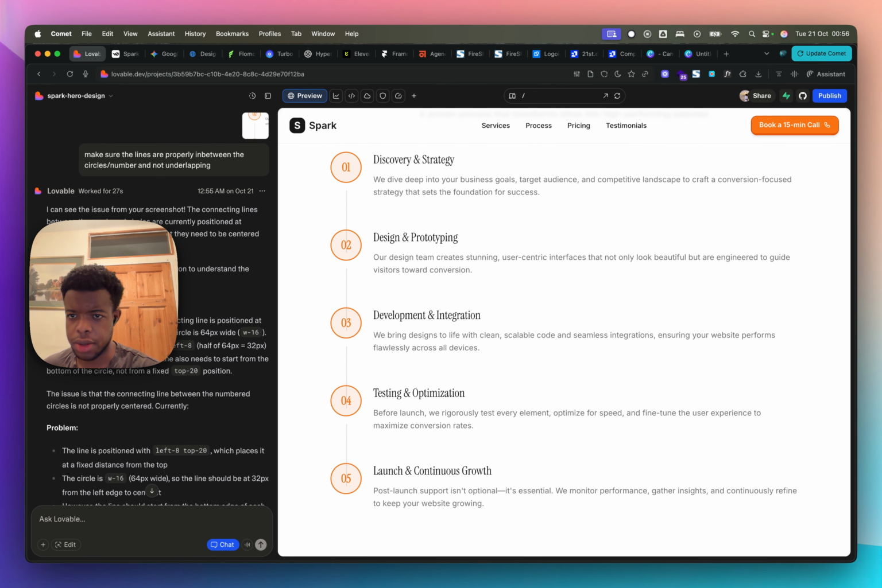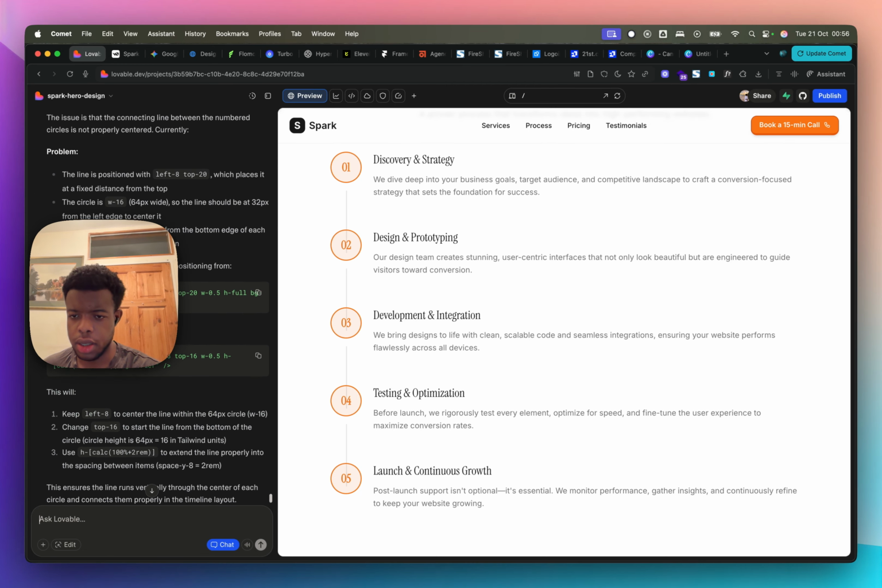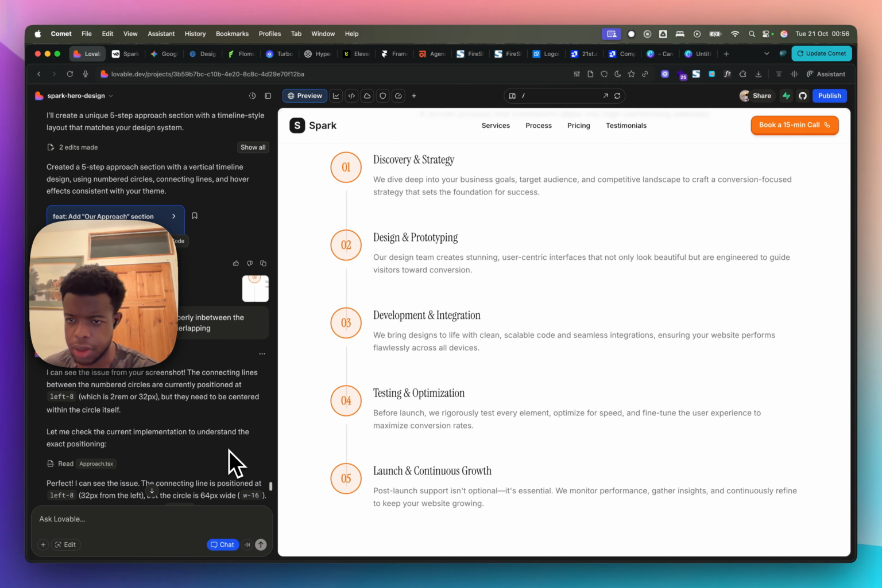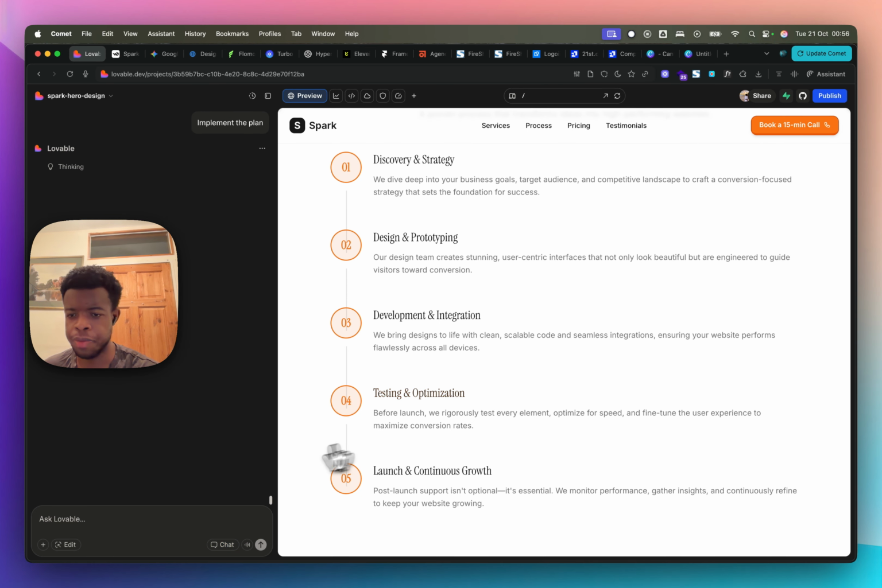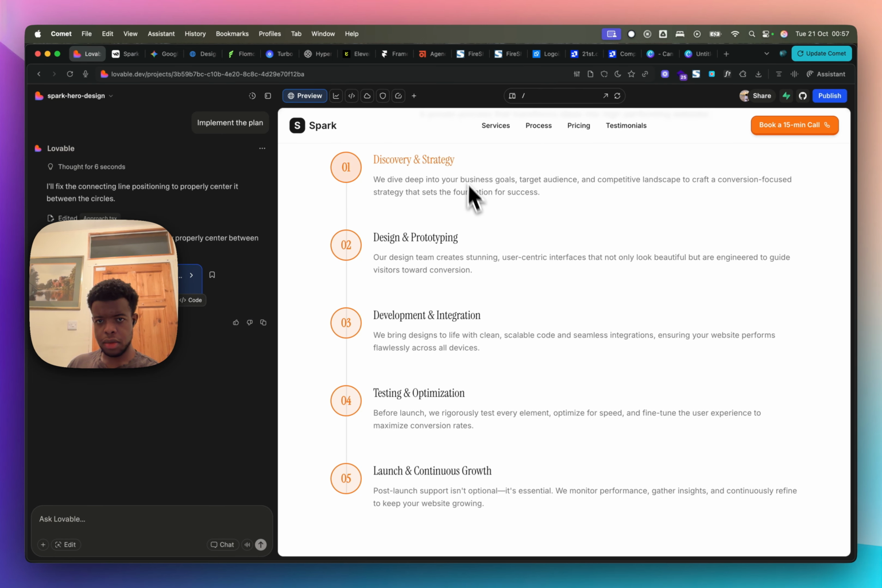Okay, and then let's see the issue. Connect and insert lines at a numbered circle position. Okay, let's do. They need to be centered within the circle itself. I'm not sure that's what you need to do, but let's see what it does.